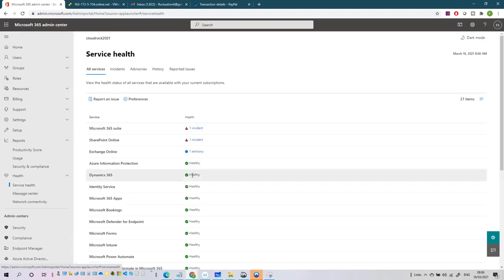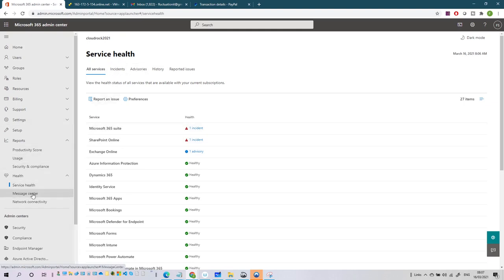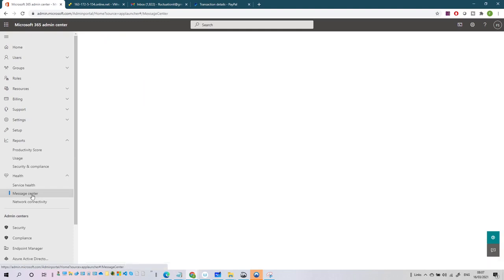So you can see that there is an incident in SharePoint Online, in Exchange Online. You can see the incident, the advisory, so you can see what is happening in the data centers of Microsoft in the world. You have this here, the message center.